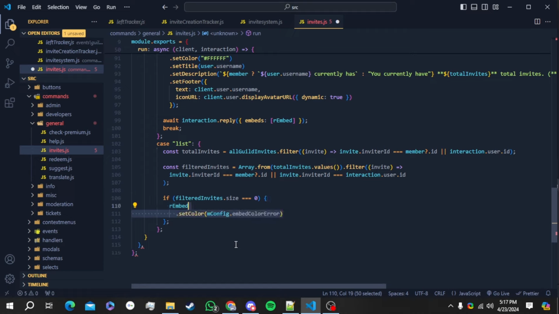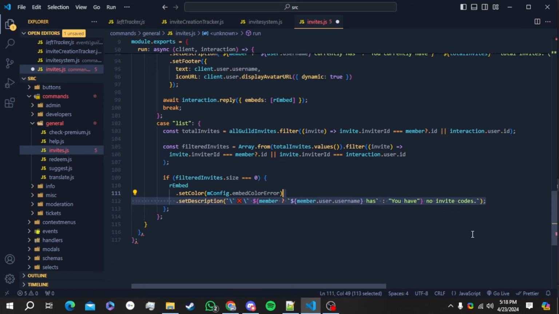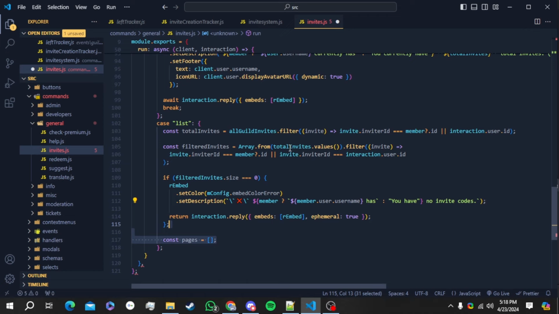We're going to make a new embed. It's going to set the color as the error color. It's going to say member.user.username has or you have, depending on if this is true or not, have no invite codes. And then we're going to return this embed into the interaction.reply. And I'm going to set this as ephemeral as well.